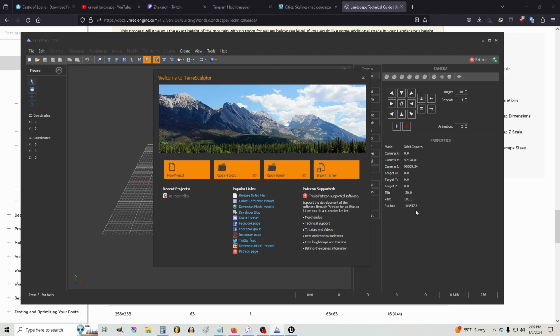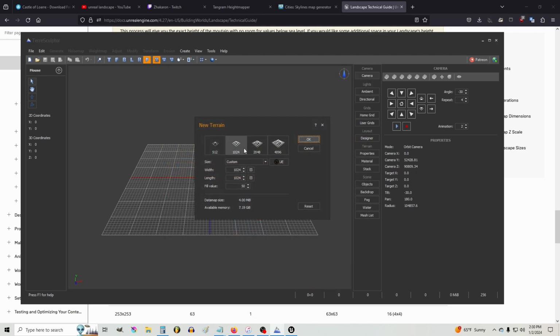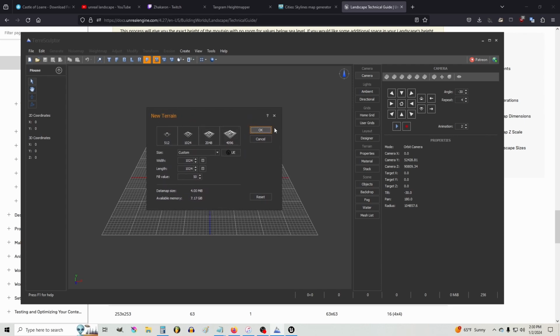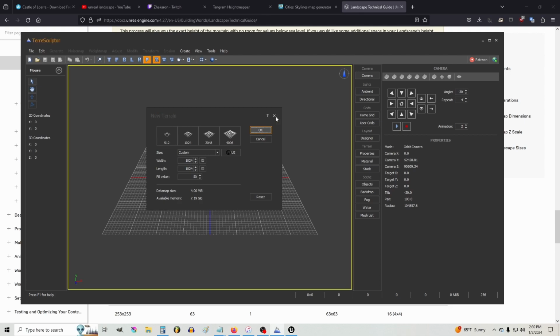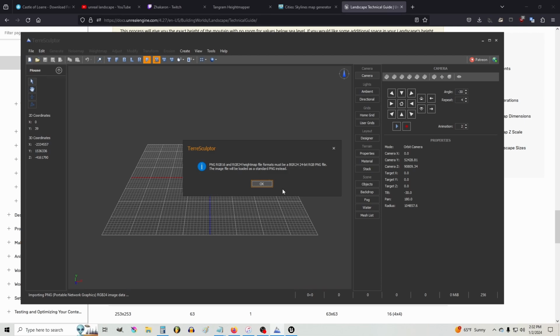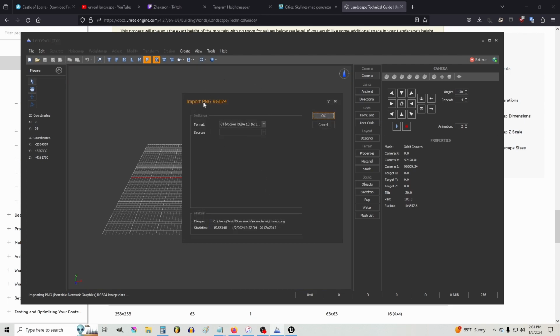So TerreSculptor, once you download it, here you're gonna click on a new project. It's gonna ask you the new terrain sizes. You don't need to do any of this stuff because we're gonna import. So press X, go to File, Import Terrain. So once you find it, you're gonna get to this window. The first thing is just an info telling you that it found the settings for the image. Just ignore it and hit OK. It's gonna tell you the sizes that it is right now.